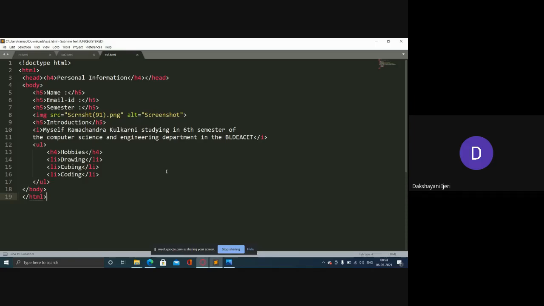Okay, so you can see there, as I told you, the name, email ID, and semester. The font size of these three needs to be bold but lesser than the personal information. Correct? For that, since for the personal information he has taken H4, the lesser font size should be any heading that is greater than H4, either H5 or H6.